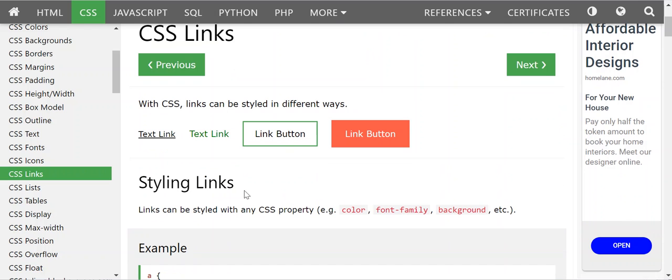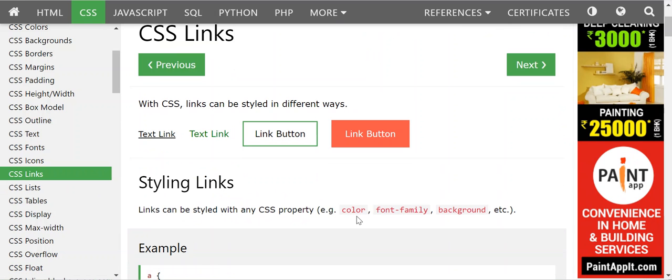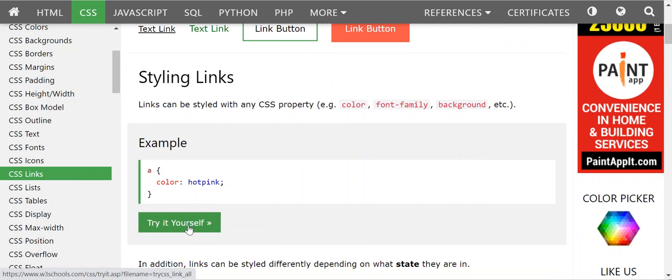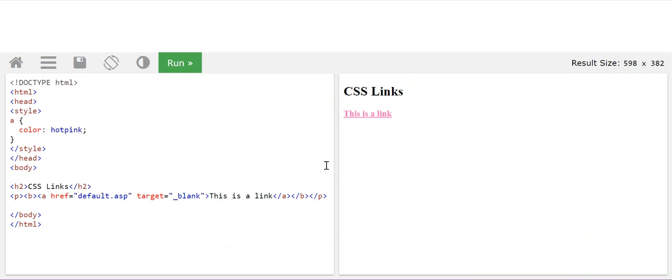So how to give these styles for the links. What are the different styles that you can give for links? You can give color, you can give font family, background, etc. So A is the anchor tag. The anchor tag is what we use for the link. So you can just say color: hot pink. Now let us see how it is appearing. We will see an example.